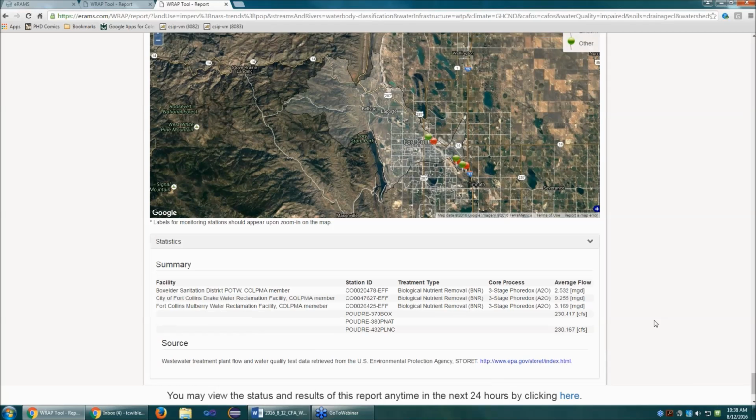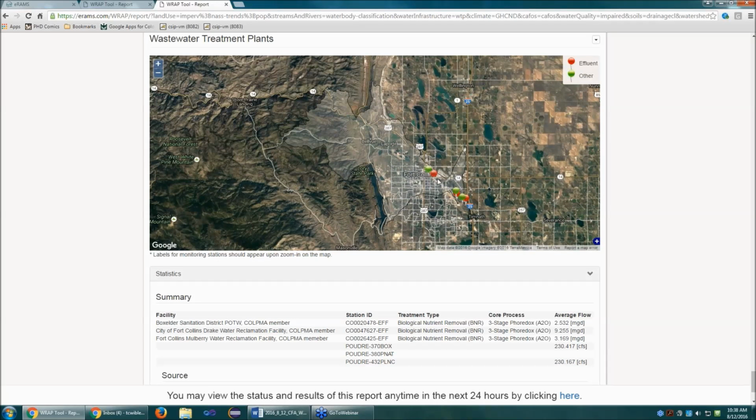That's a good question. So this pulls all of those Reg 85 monitored wastewater quality plant data as far as their actual discharge location, as far as their upstream, downstream monitoring locations, and summarizes it per facility based on their station ID, and this is their permit number, of course, with the state, and then what sort of treatment type they have at that facility and what sort of core process, and then what their average discharge is.